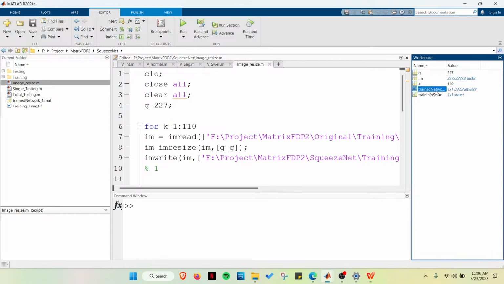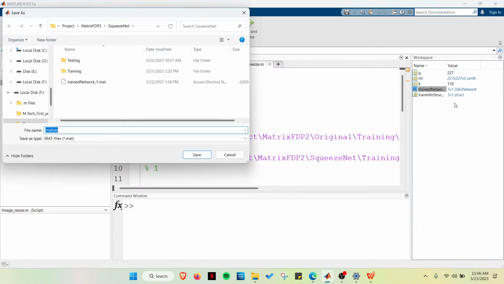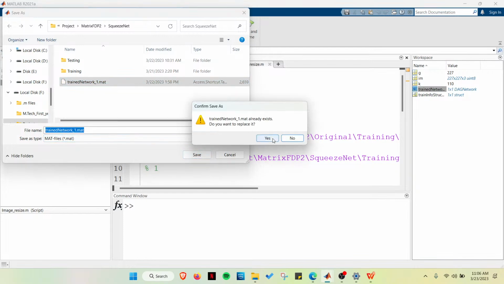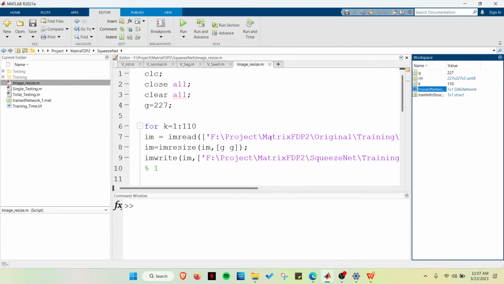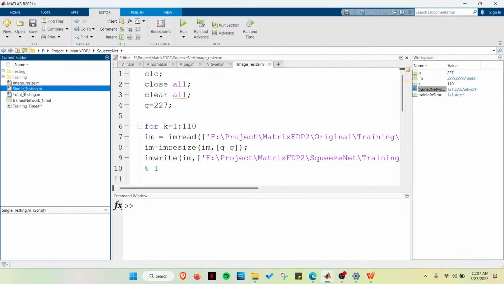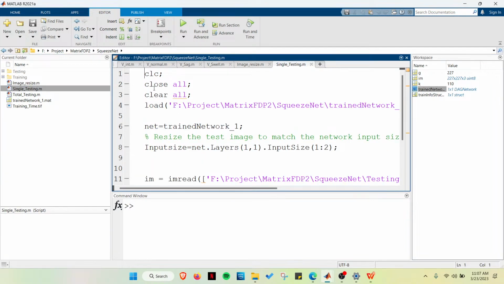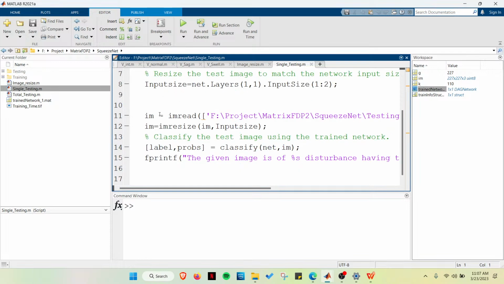Okay, save as. After saving that, we are going for testing. The testing program is quite simple, in which we will initially load the pre-trained model that we have obtained. After loading the model, we are going to read one image, feed that image, and classify it using the inbuilt classify function.